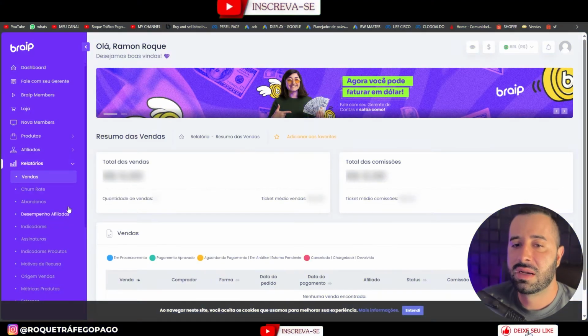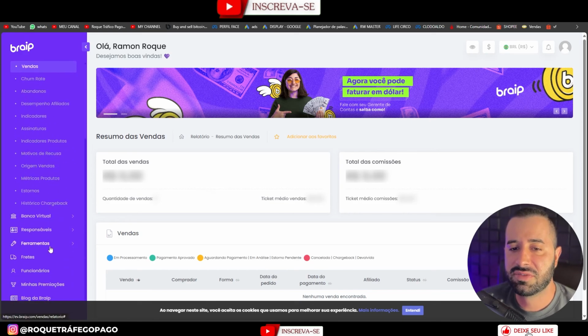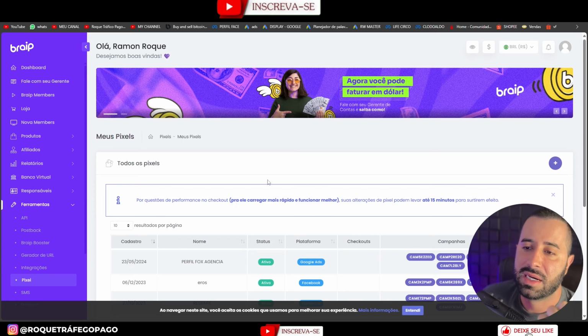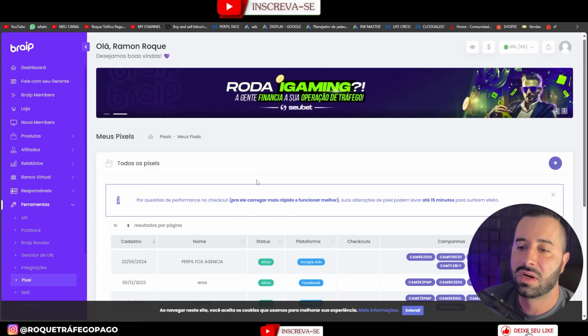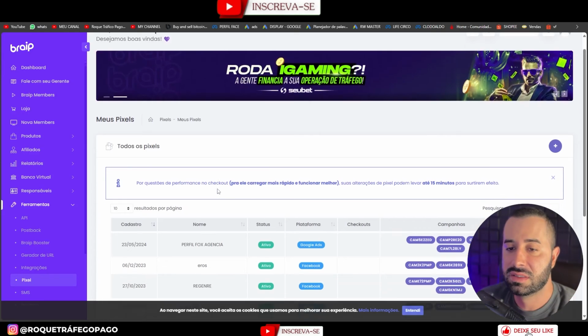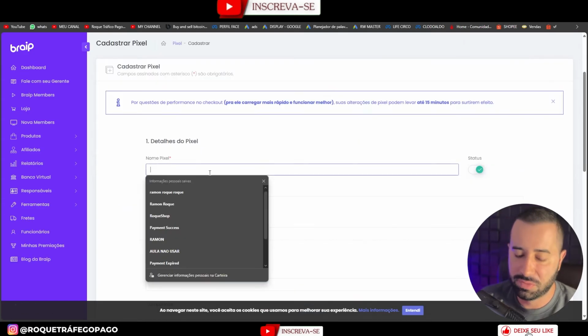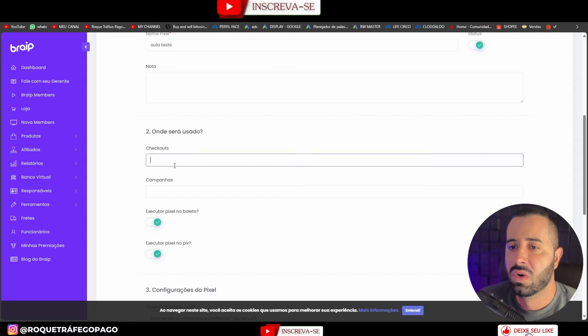Okay guys, here in Braip, in the left-hand corner, we can come to Pixel Tools. How does the pixel work here in Braip? Here it works by product, so you're going to create a pixel for a product, and then you'll place it in the campaign. So first I'll create the pixel, with the name of the pixel. Here I'll put a test name.